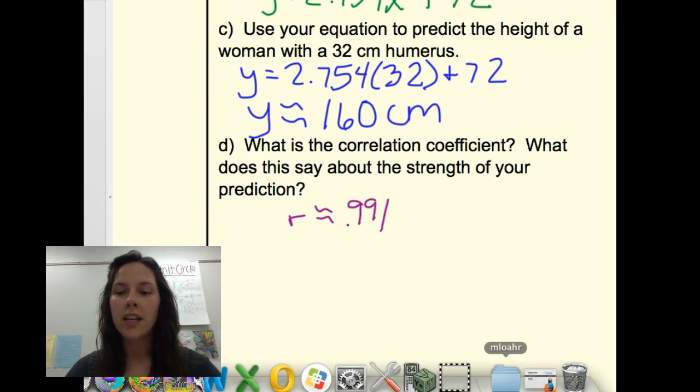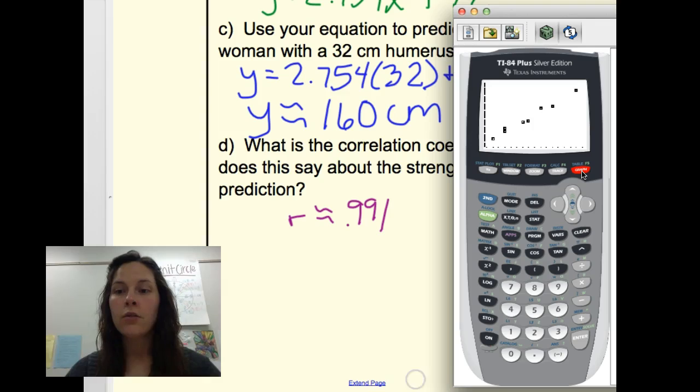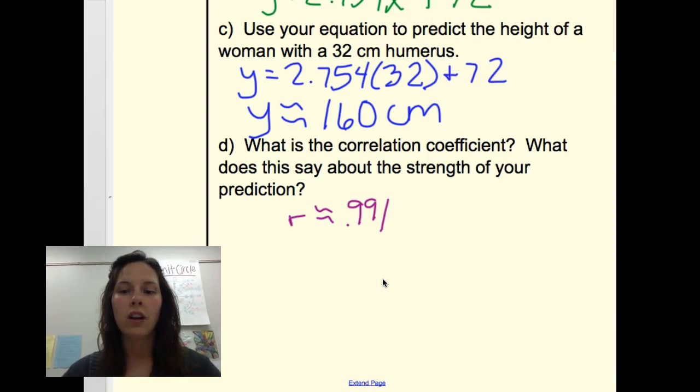If we look at that scatter plot again, you can see if we were to put a line through that data, nearly every data value would touch the line, and those that weren't touching the line would be really close. So what this says is that our prediction is accurate. I would guess, this is just making up a number, but I would guess it's accurate within 1 centimeter because of how strong our correlation is.